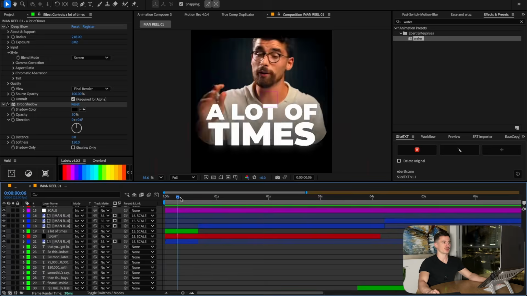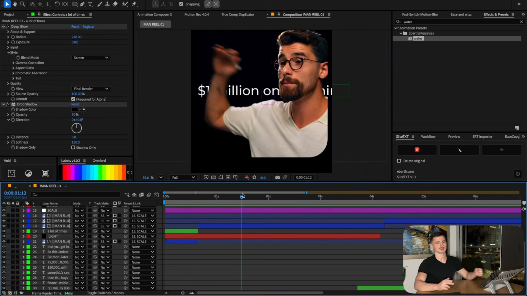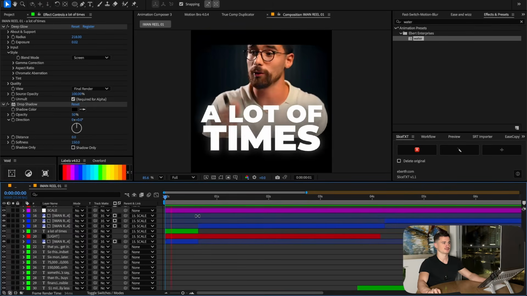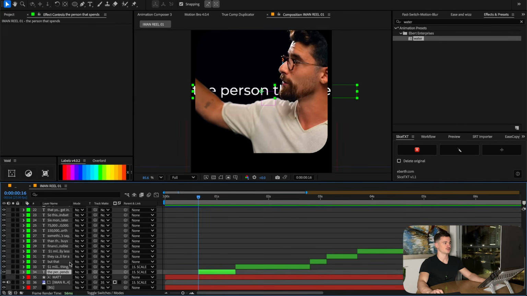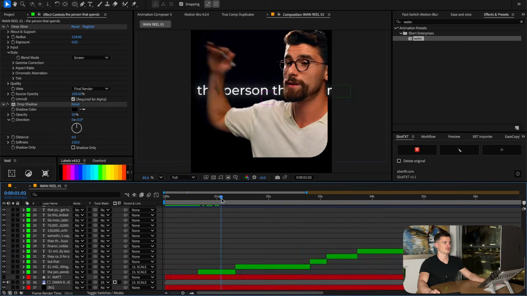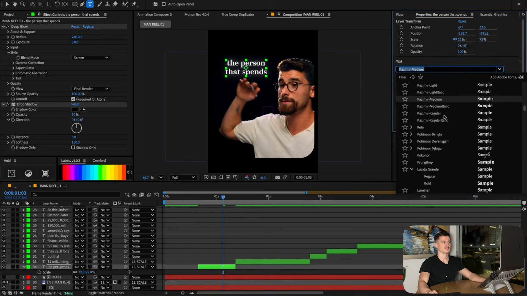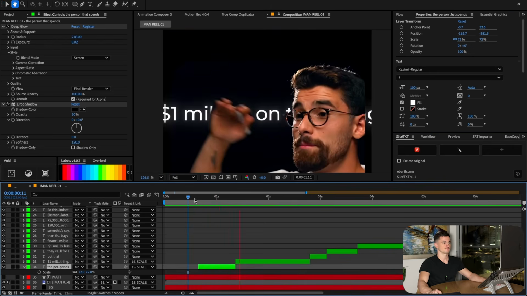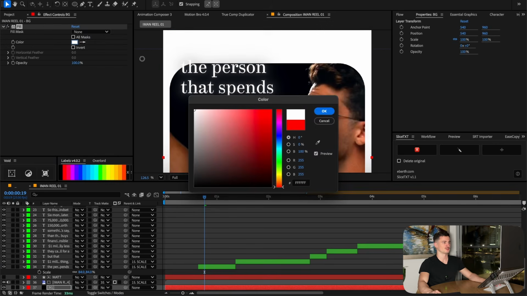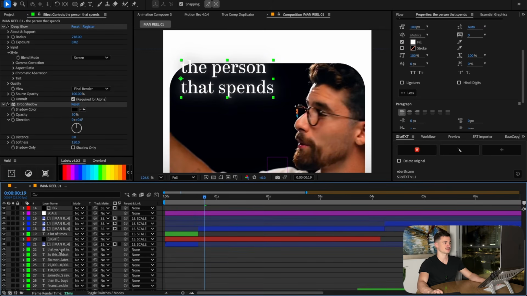Now you want to go through everything and place the text where it should be with the right font, with the right styling, and then we're going to slice it up and then we're going to animate it. A lot of times. For now we can grab these two stylings and copy this onto all the other text. Perfect. So take this text. And the person that spends. For this I'm going to take the Casimir again. The person that spends. Also I want to change the background so it's white, so I can see where it cuts off the text, the subtitles.